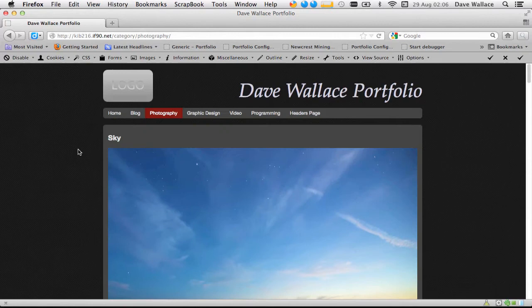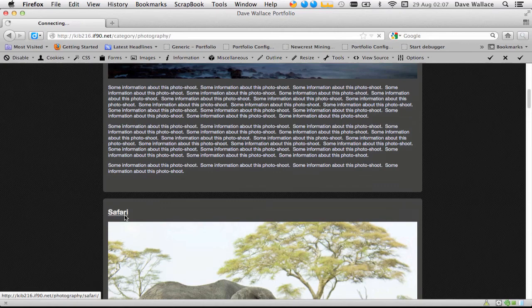What I'd really prefer for this photography section is to have a little image that's indicative of what I might find in each of these photography projects, and then display them in some way that's easy to see as an overview, and then I can click on any one of those and view any single one of these photography posts.